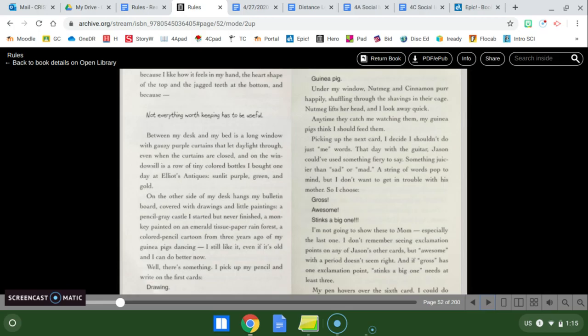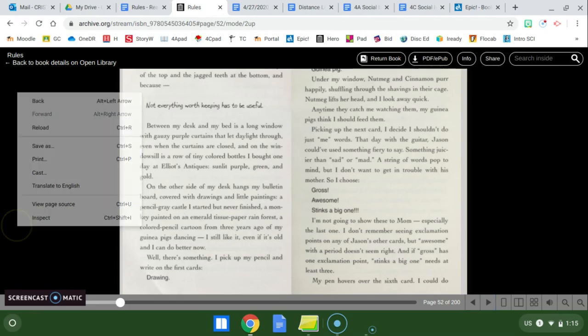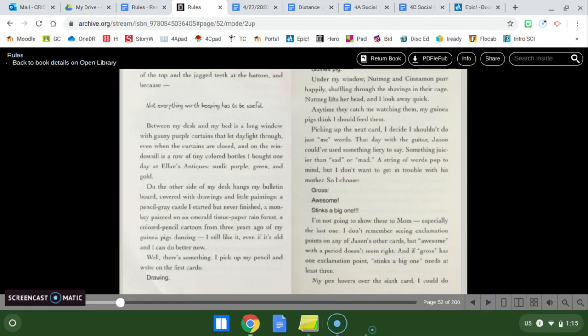A string of words popped to mind, but I don't want to get in trouble with his mother. So I choose gross, awesome, and stinks a big one. I'm not going to show these to Mom, especially the last one. I don't remember seeing exclamation points on any of Jason's other cards, but awesome with a period doesn't seem right. And if gross has one exclamation point, stinks a big one needs at least 3.